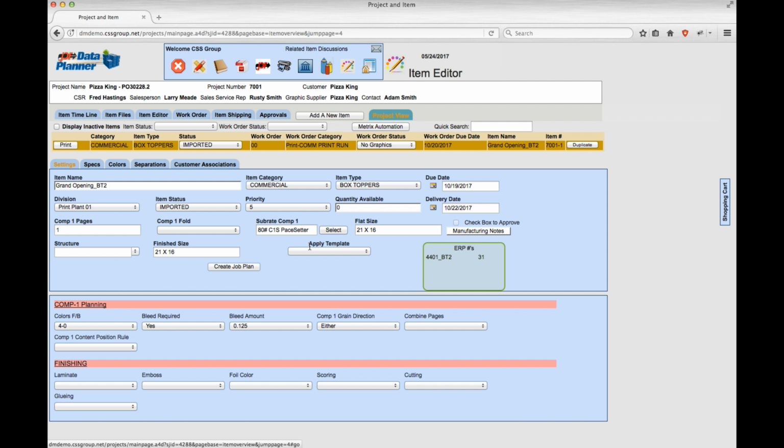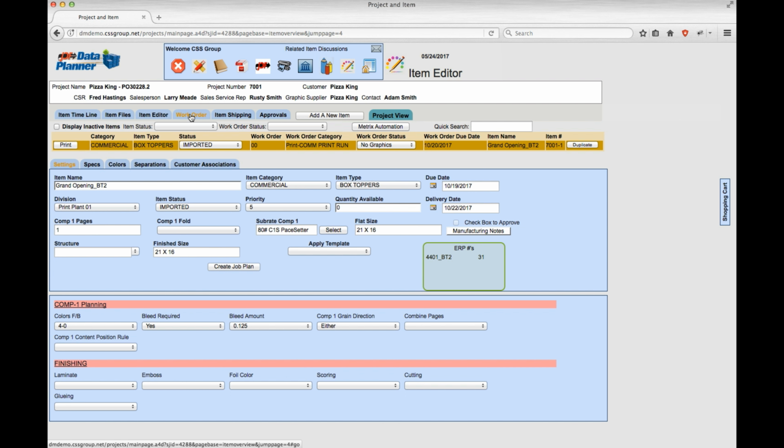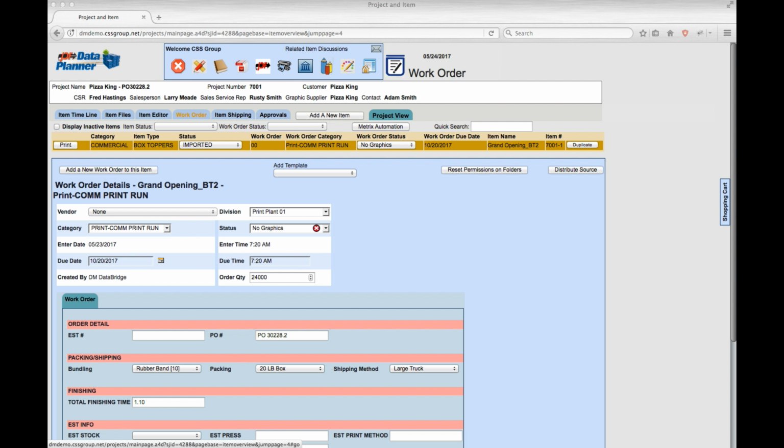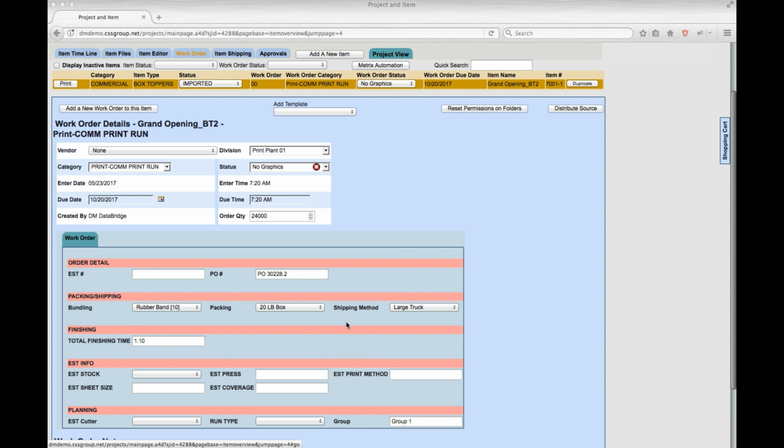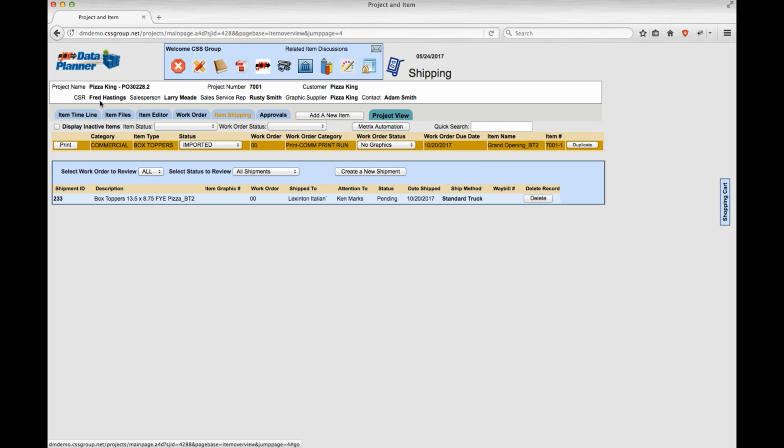On the Item tab, we see order information relative to the component, item specs like sizes, stock, page counts, with any additional finishing requirement steps that have been automatically added. If we then select the Colors tab, we will see the colors required for the printing of the front and back of this piece. Moving to the Work Order tab, which contains core order information concerning purchase order, ordered quantities, due dates, and packing and shipping details that are required. Lastly, the Shipping tab contains a list of all shipments required to complete the order.